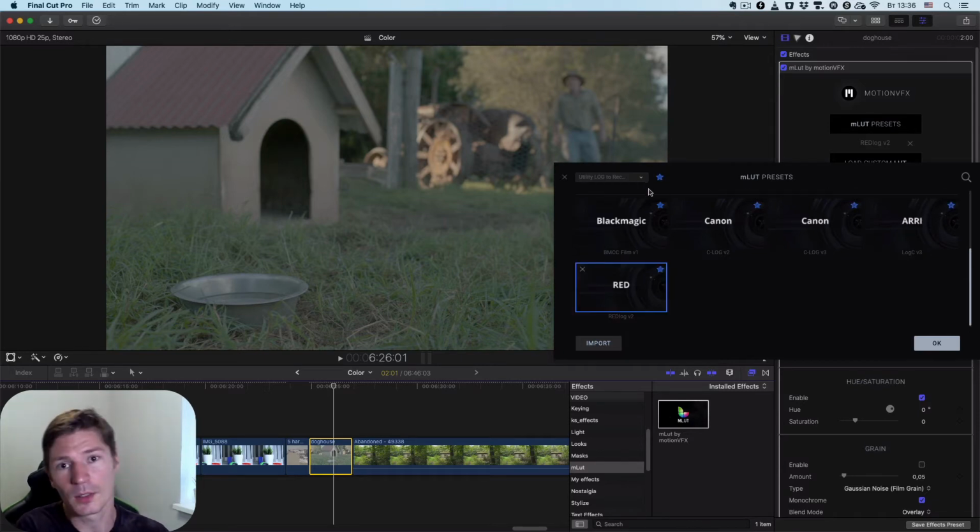Okay, we have possibility to download, to import our LUTs to this plugin. A lot of free LUTs you can download from Google. You have to find them in internet, but the resolution of the LUT have to be .cube.